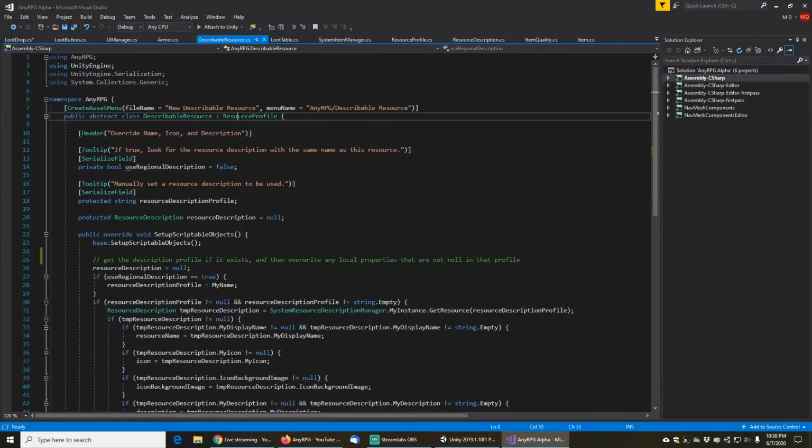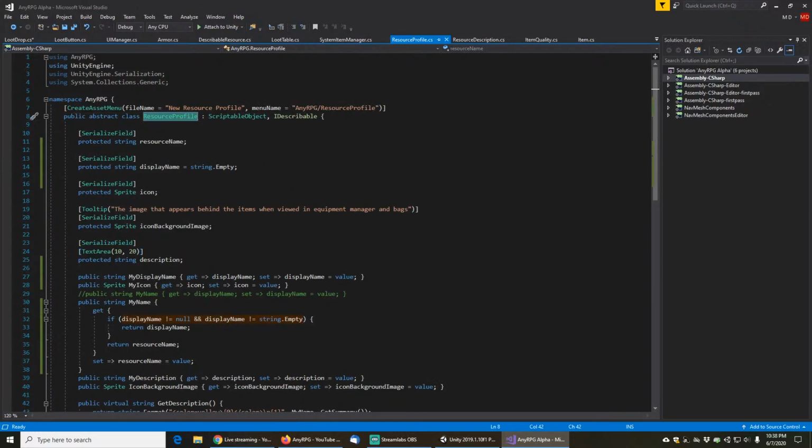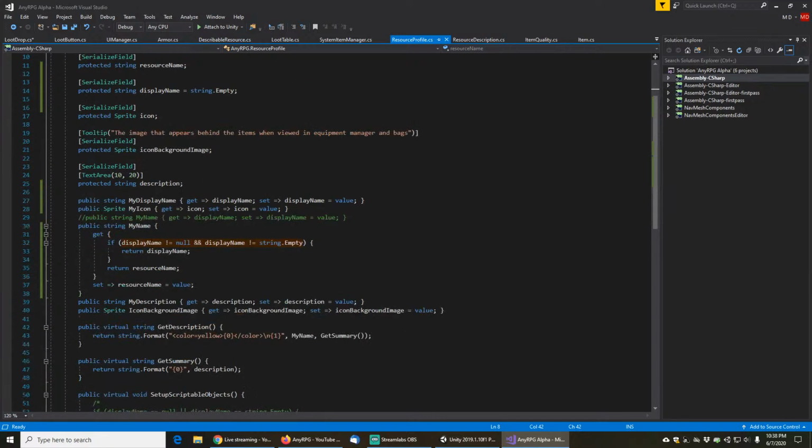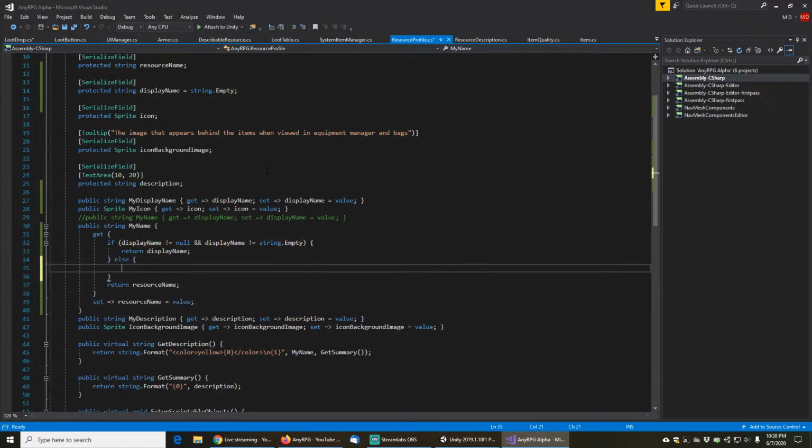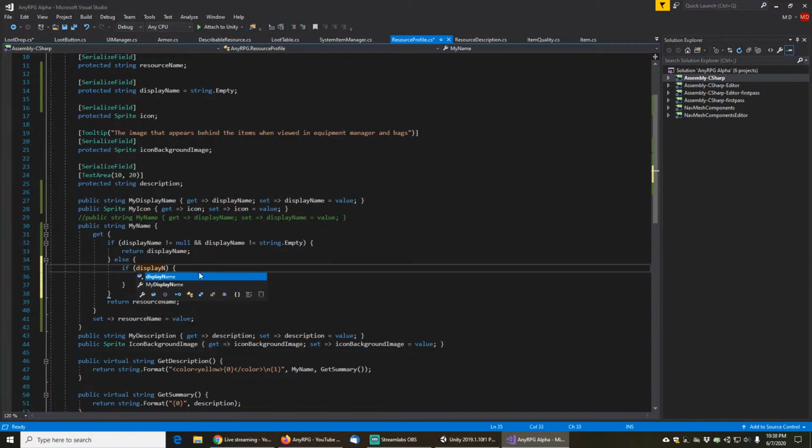Okay, more debug messages, I guess. Let's see, so if display name equals null, then debug.log display name is null.